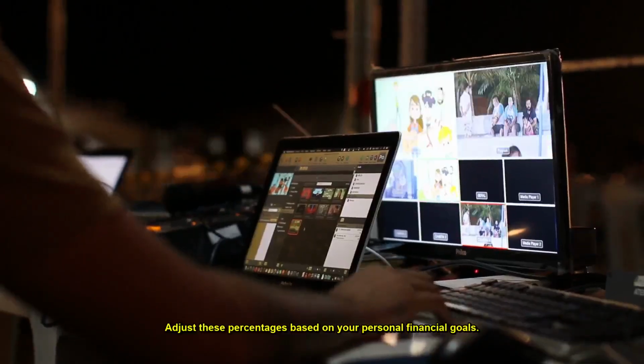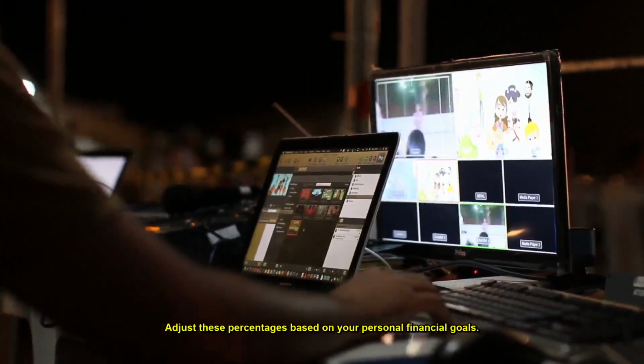Review the suggested budget percentages provided by the tool. Adjust these percentages based on your personal financial goals. Set limits for each category based on your income and expenses. Save your budget once you've completed all sections.